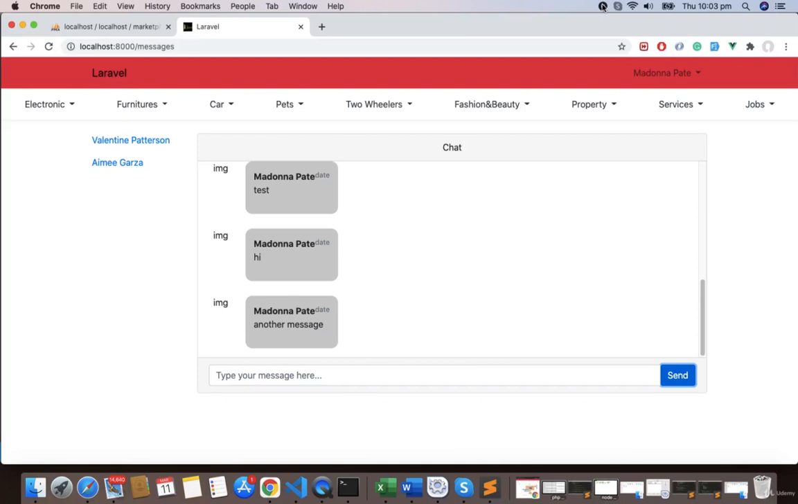So now we can make a text box here. Here I'll make the input, and type will be text, and let's give the class form-control input-sm, and placeholder: please write your message, or something like that, and close it here.